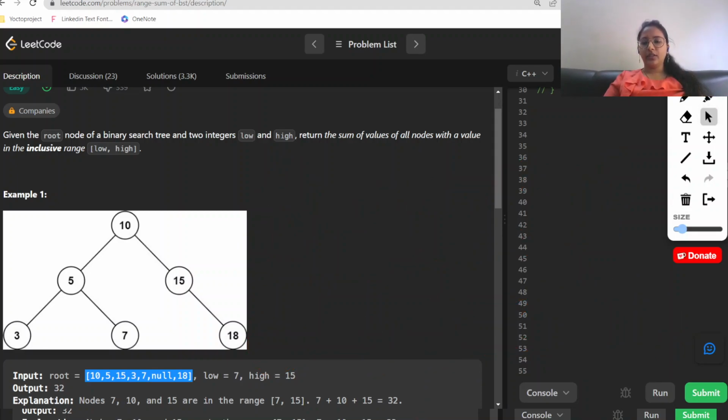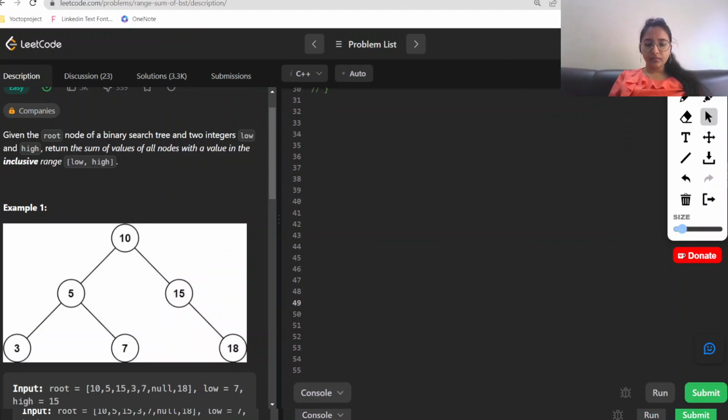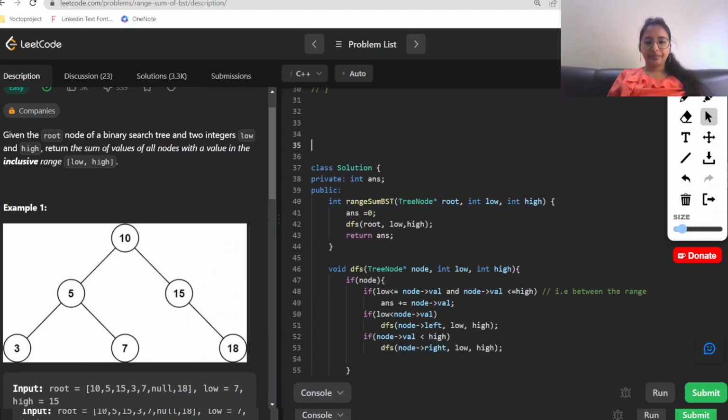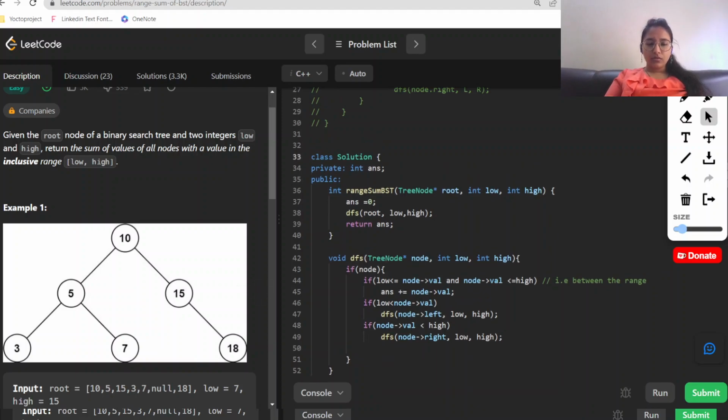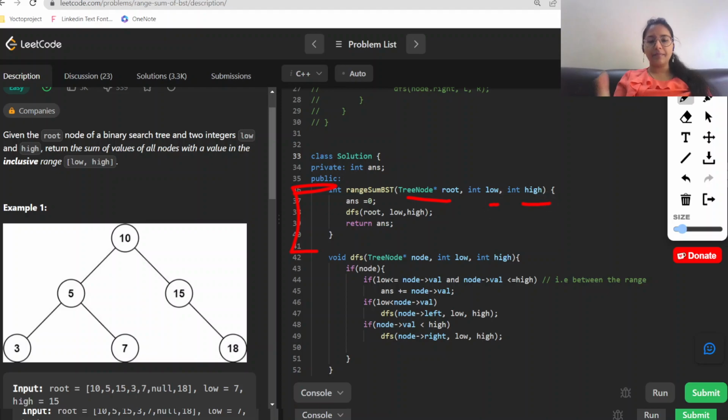Now, let us go ahead with the coding part for the same. So here is the full code. This is our main function, which is given to us with root, low and high. Here the answer variable I have taken as a global variable, else we would be required to pass it in our auxiliary function as well. Now doing the DFS, then at the end returning the answer.